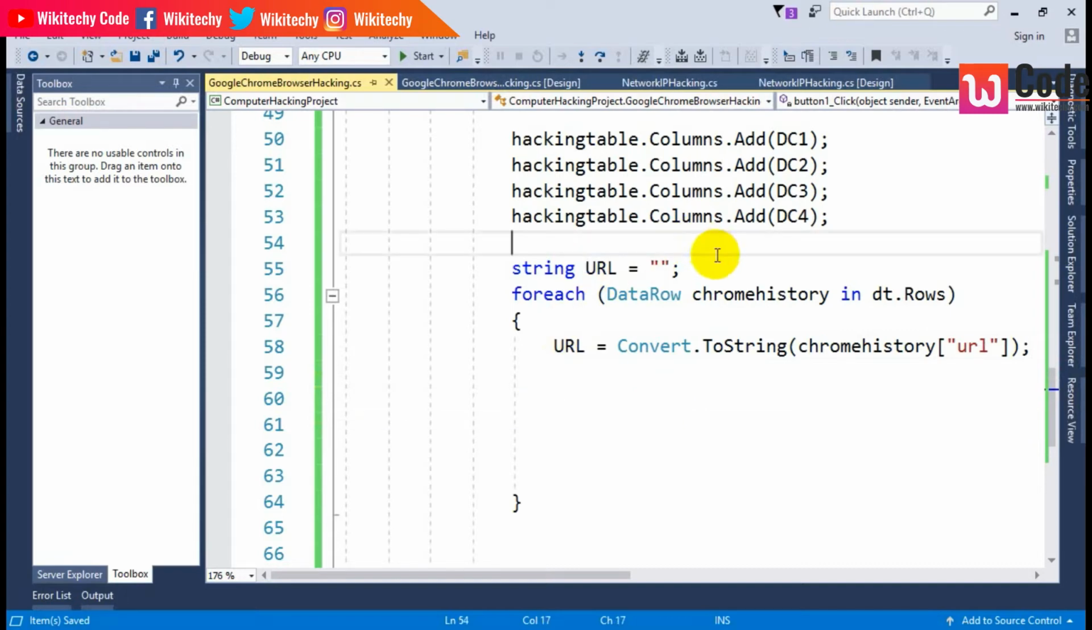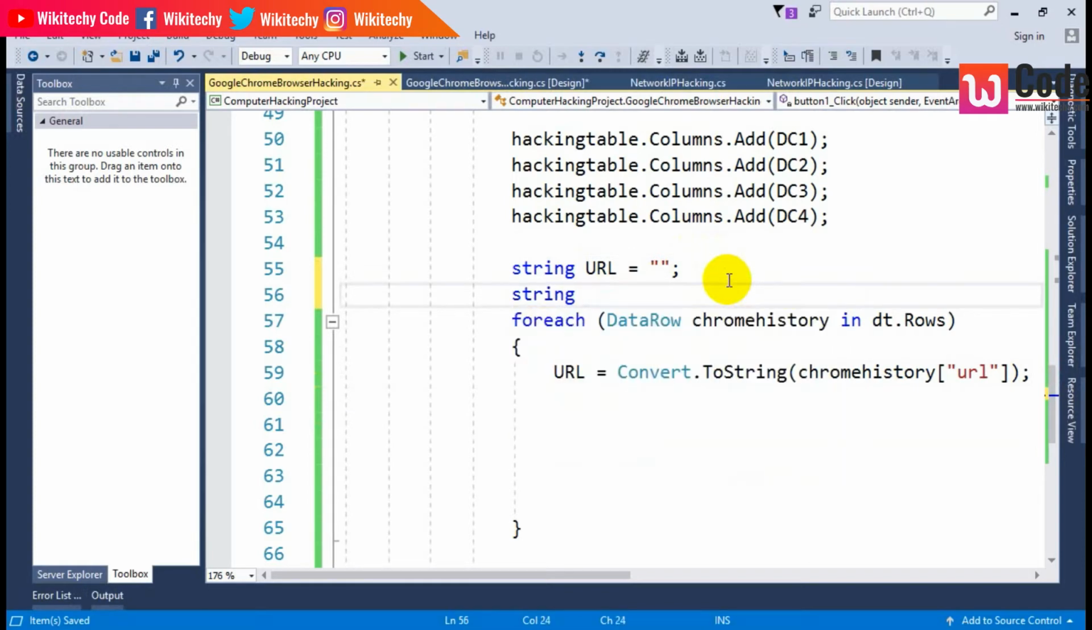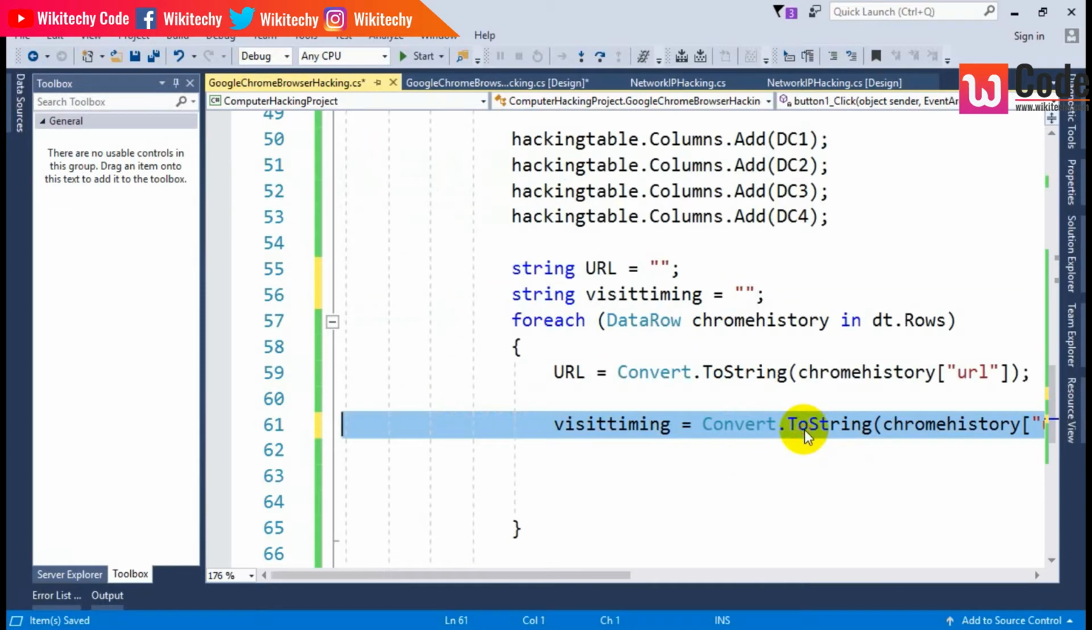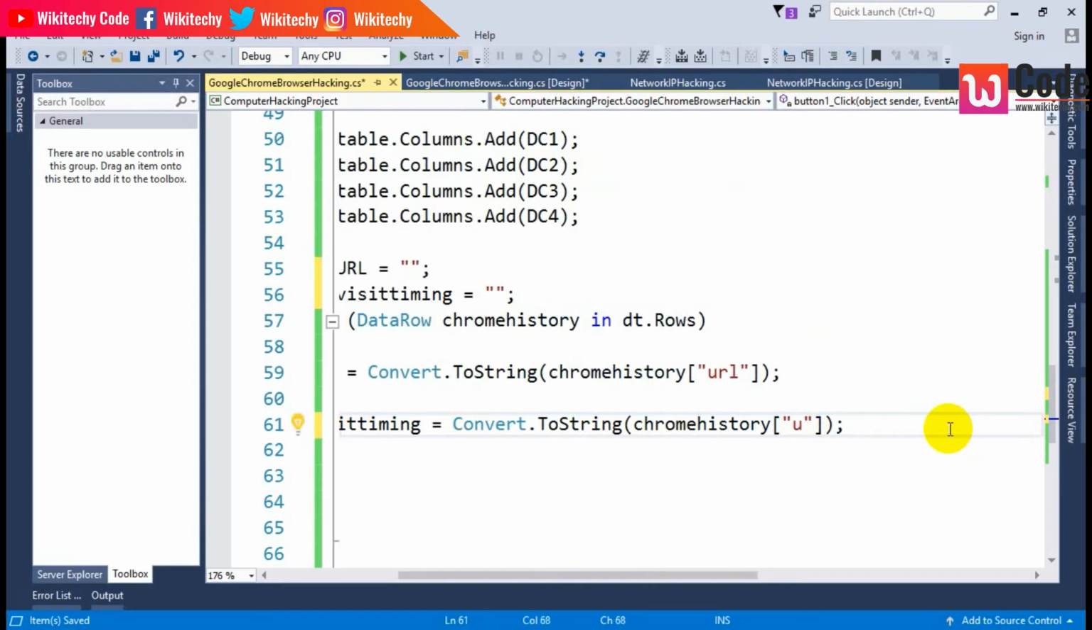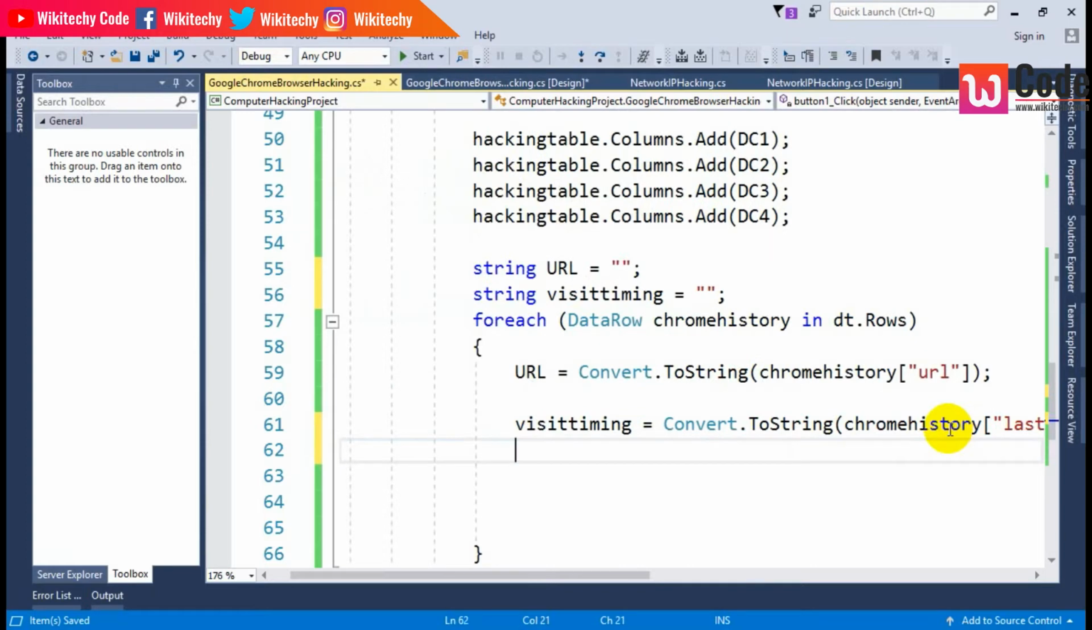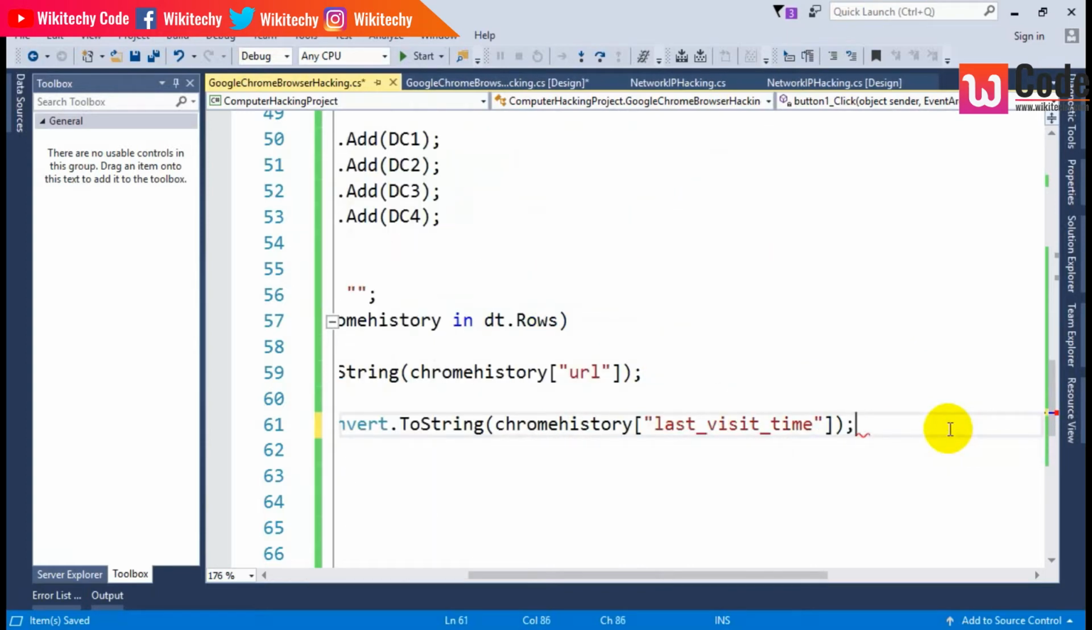Now I'll put my string visit timing. I need to fetch this one. So visit timing is equal to, let it be string. So convert.to string of the variable which is located in Google Chrome is last underscore visit underscore time. Looks good.